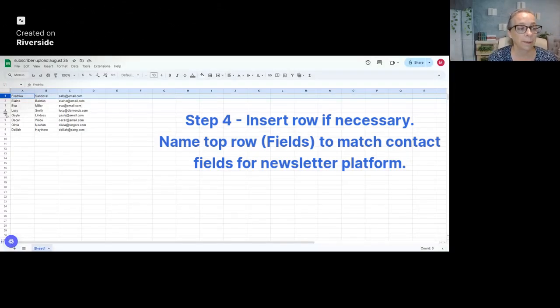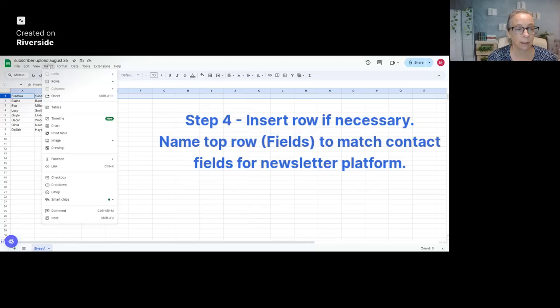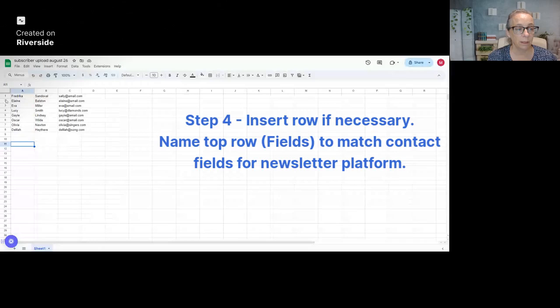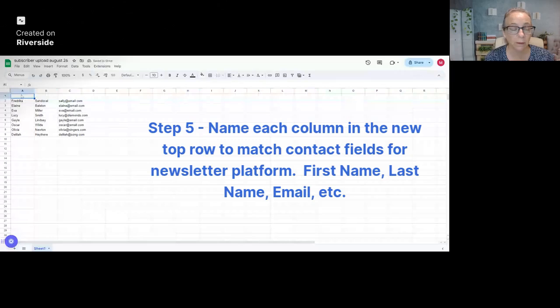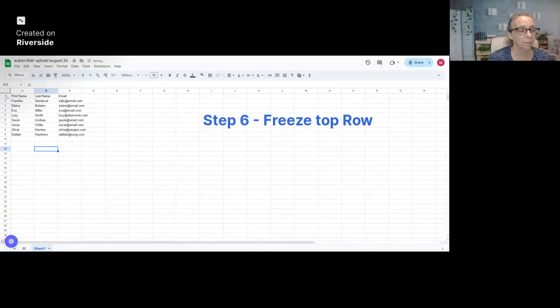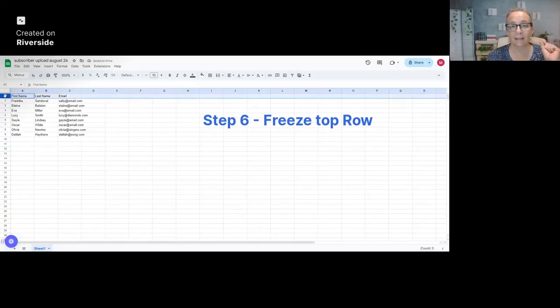She had a Mac, so she wasn't able to right click, but you can simply use insert and it'll say row, one row above or below. You can insert a row there, but if you're not working on a Mac, or if you know how to right click on a Mac, you can just right click and then insert it. I'm going to name these fields, and normally they're named first name, last name, and then email.